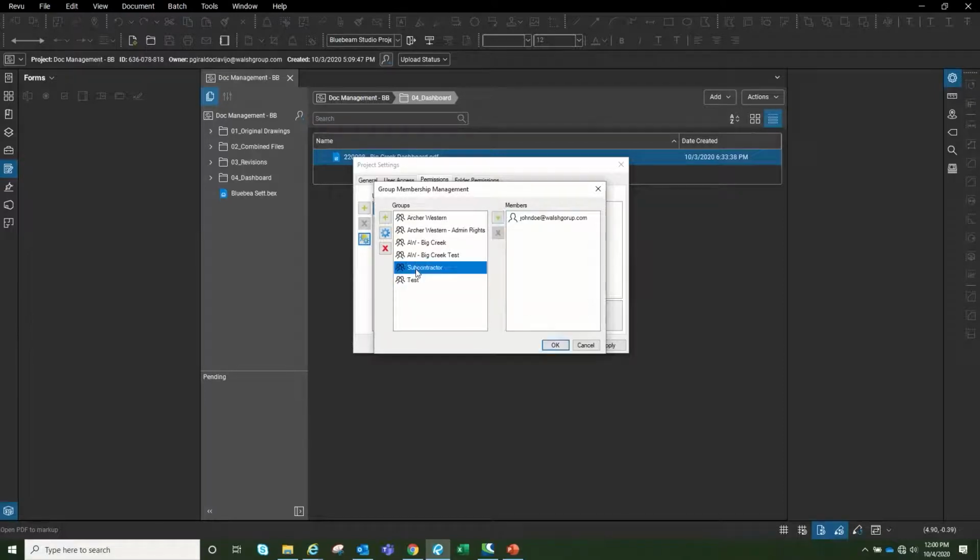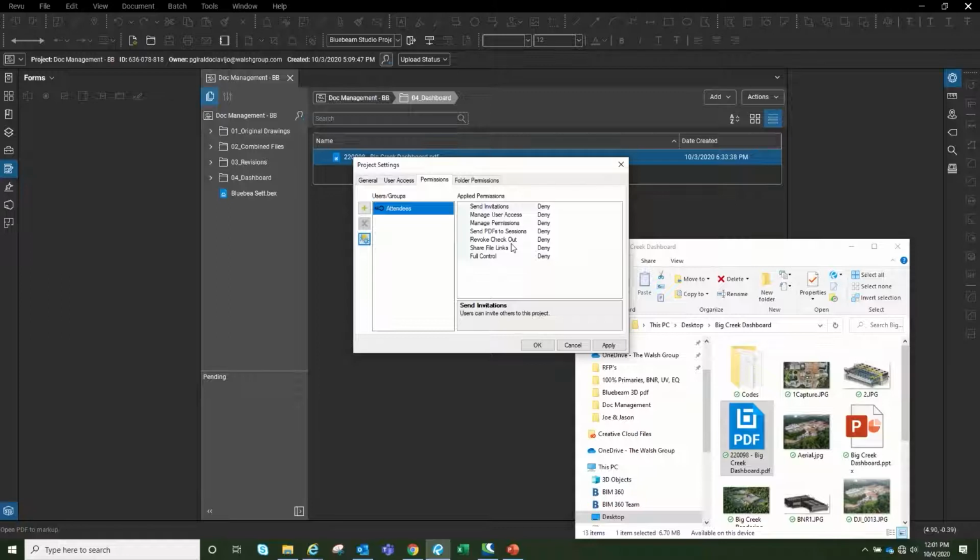I'm going to jump into one that I had already created, the subcontractor one, and then I use my personal email as the example. And then I have another group called Archer Western and Big Creek. This is the project that I'm currently on, and then I have a few people here in the group. So I'm not going to create them again. I'm just going to click OK. Just wanted to show you guys how to create them.